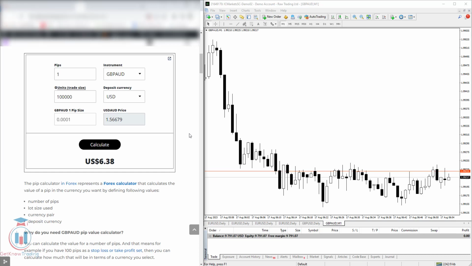In this video lesson I will show you what a pip value calculator for the GBP against Australian dollar is. You will have a link for this pip value calculator below in the description, so you can also check the article and also use this pip value calculator.